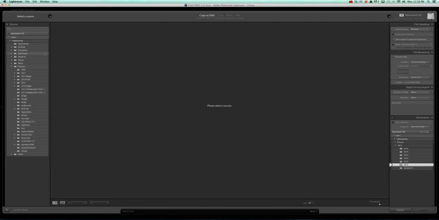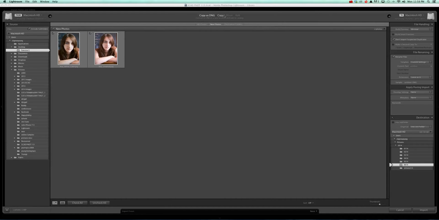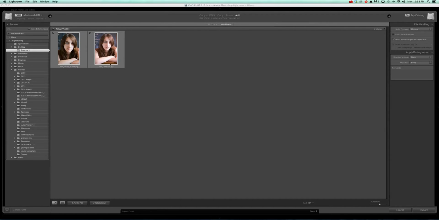We could copy those files. If I want to copy the file on my desktop and copy it to my picture folder, I could move it. I could actually take those images and move them. So if I look here on my desktop, there's exercise 5. I can move them to my picture folder, or I could just add them. If I add it, it's going to stay in its destination. So I'm just going to add it.